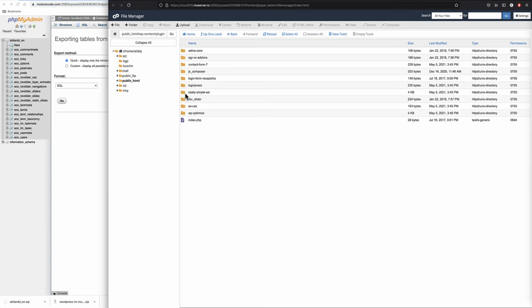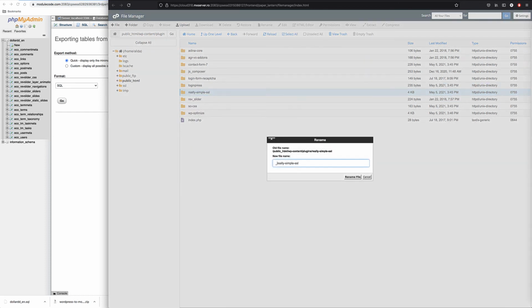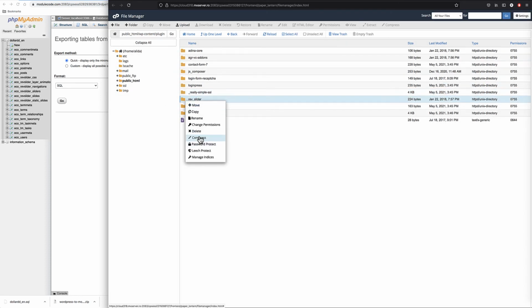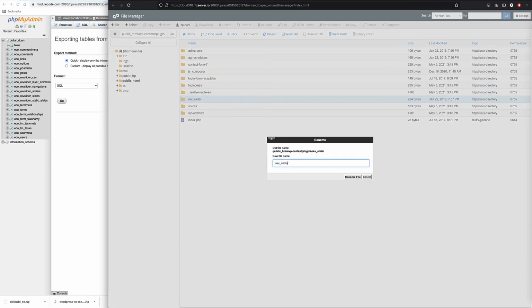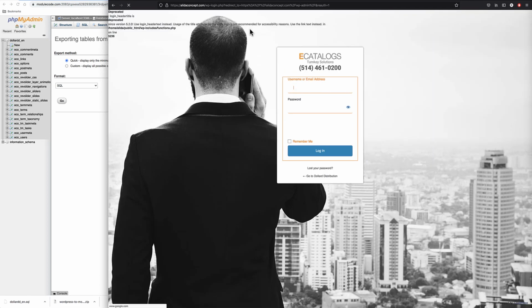A fast way of disabling the plugins is to rename the folders. I'm going to rename all the plugins that I think might cause some problems. I can always rename them back, there's no problem. What is important is to make this website work.